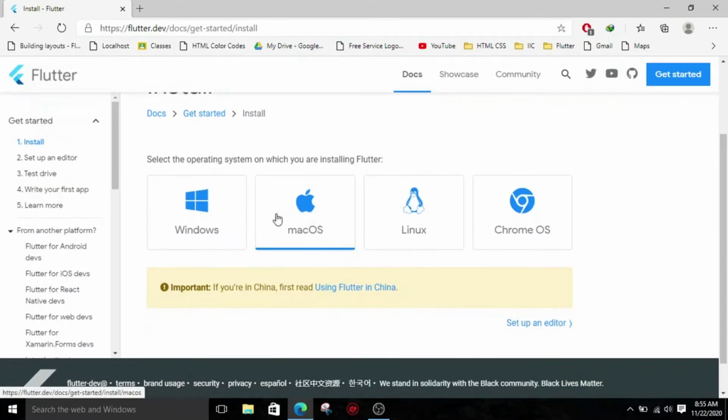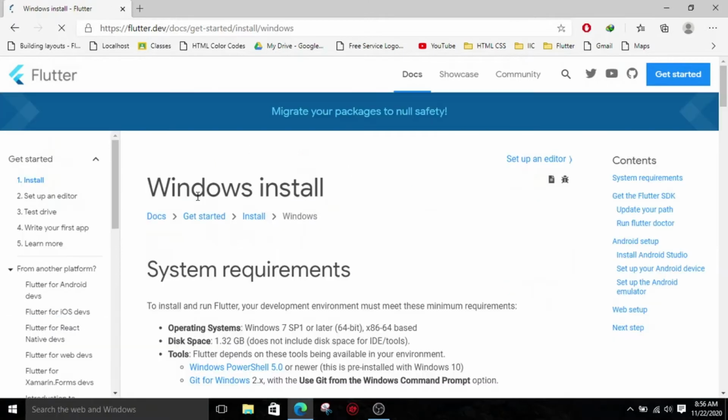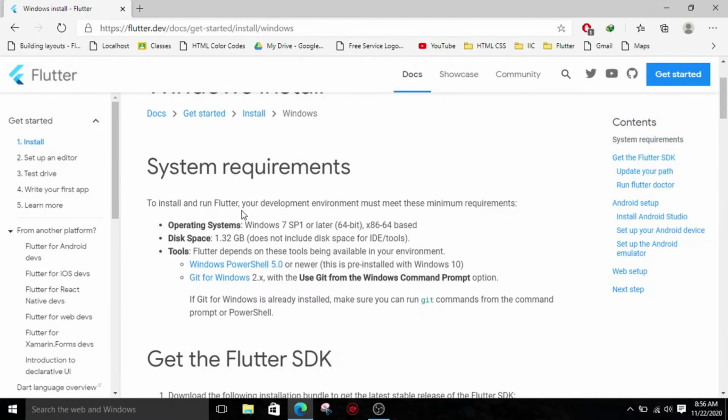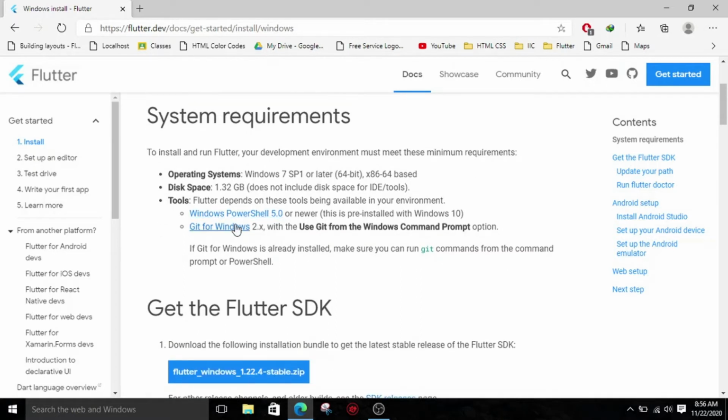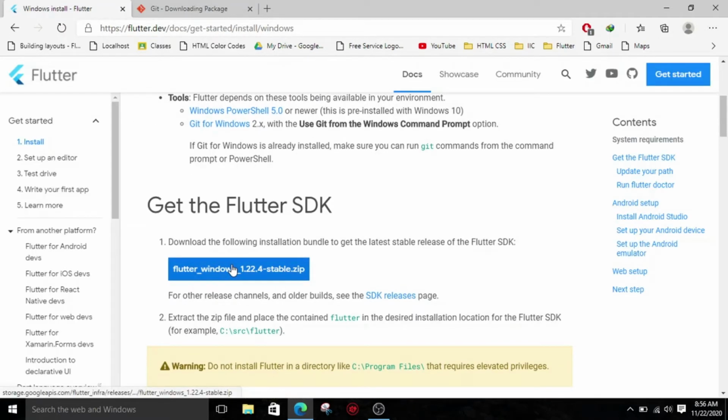After pressing Get Started, you will be redirected to another page, and from there you can install Flutter according to your operating system. Now there might be some system requirements according to your operating system. On a Windows machine we have to install Git. Just press on Git for Windows, and then download the Flutter SDK zip.